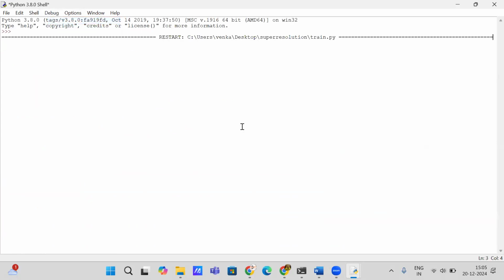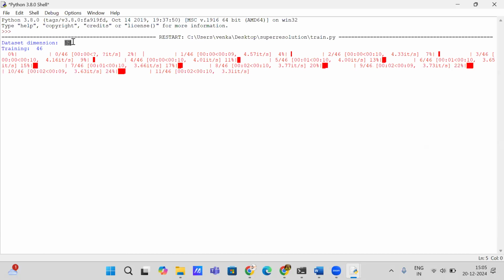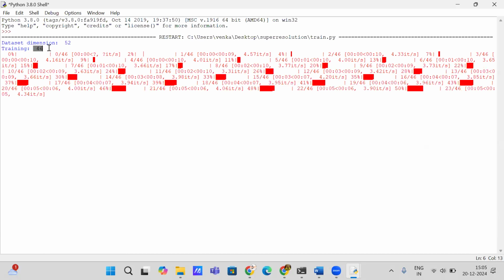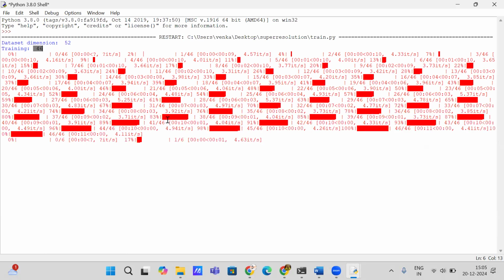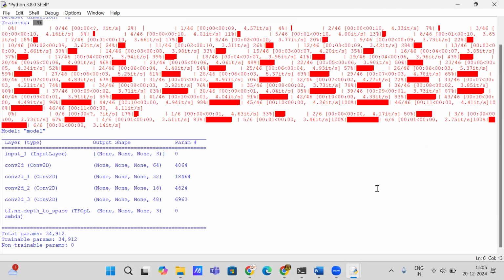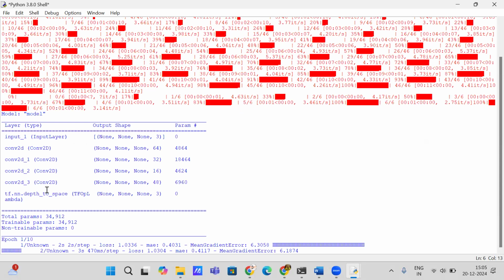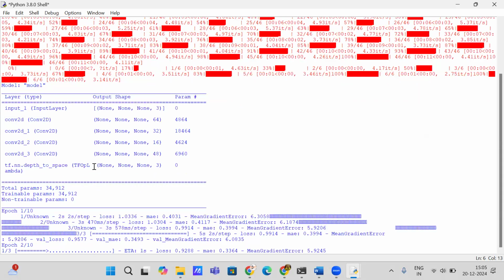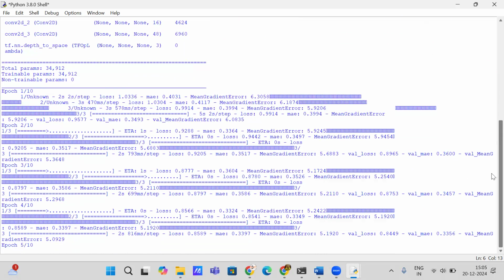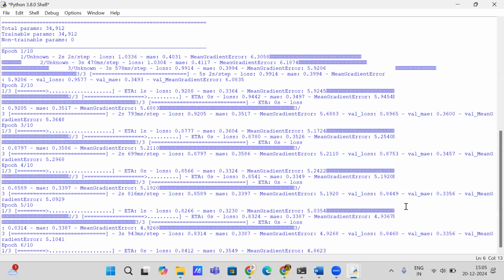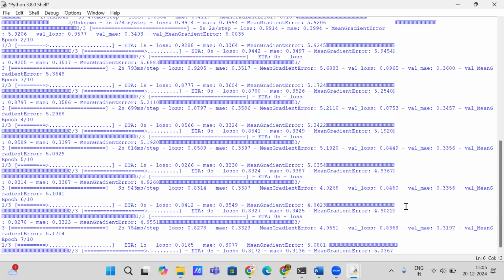Click on run now. So here the total images is 52. 46 is taken for the training and the remaining part is taken as the validation. So these are the layers used for super resolution images. So here I mentioned 10. Upon completion of 10 iterations, the training process will be continued.